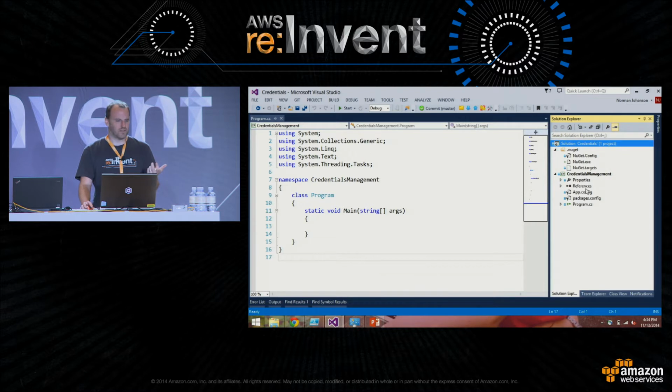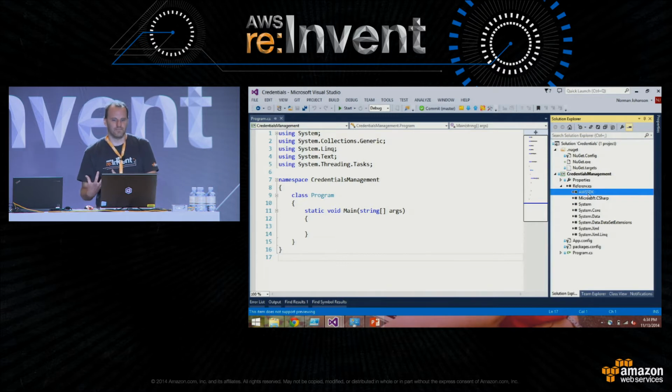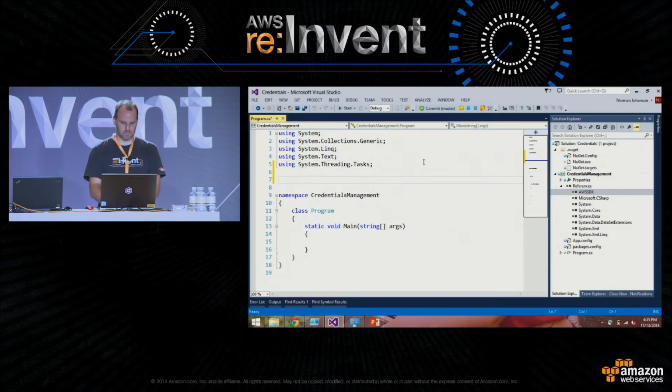So here I've just got your basic console application. I've already added our AWS SDK via NuGet. And so to get started, we're going to start adding some namespaces. So the first thing we're going to do is add the Amazon namespace. And this is the namespace that contains all the constants for all the AWS regions that we want to use.